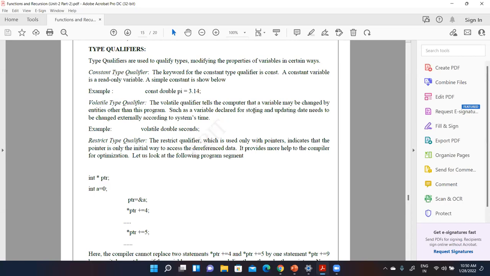Unsigned means we only use positive values with the data type, and signed means we can use both negative and positive. What is the advantage of using unsigned? If you only have positive values in the program, for example height and weight, which will not be negative, then with unsigned we double the range of values of the given data type. So that is the advantage of size and sign, like constant, volatile and restrict. That is about type qualifiers.